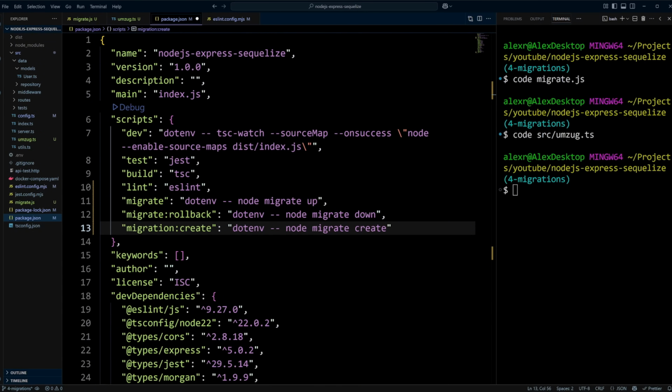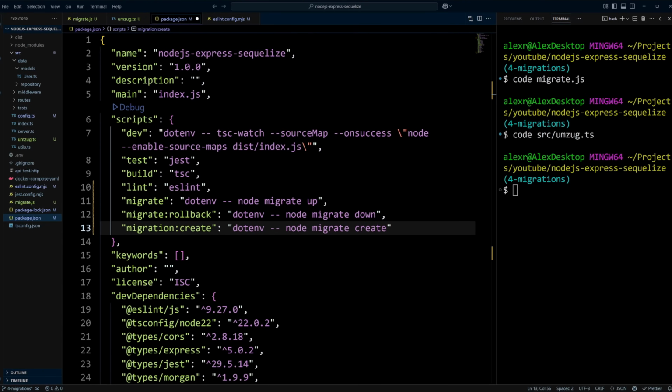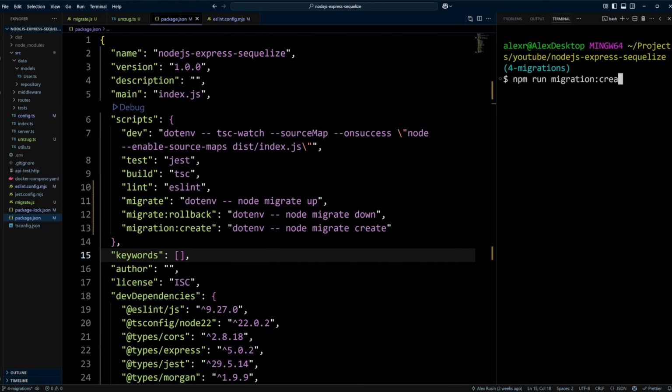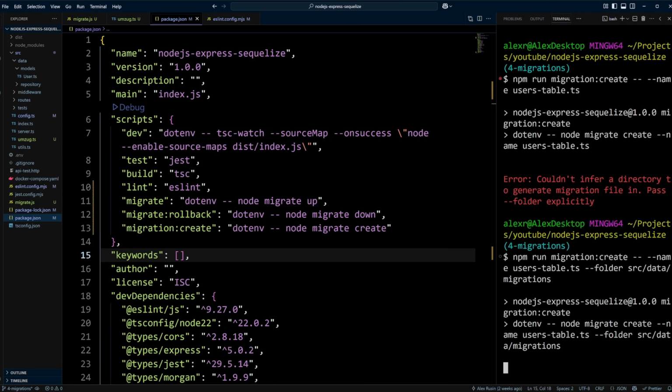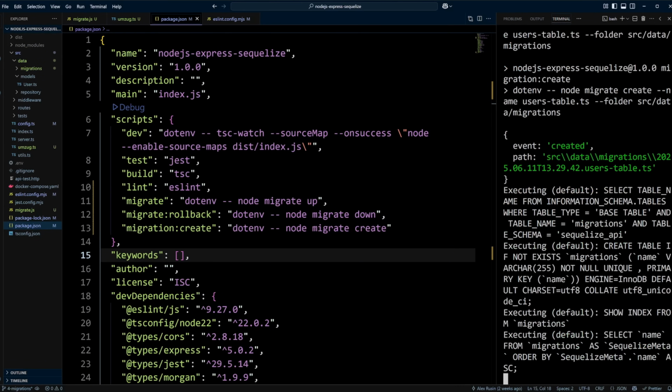Writing migrations using Umzug is exactly the same as writing migrations using Sequelize. Therefore, you will be referring to the Sequelize documentation on migrations. If you need more information on how to configure and run Umzug, you can check its documentation on npm. Let's run the migrate create command and name the migration users_table.ts. If this is the first migration and the migrations folder doesn't exist yet, you may have to explicitly pass the folder where you want your migrations to live. In our case, this is src/data/migrations. The same folder will be specified in the umzug.ts file.